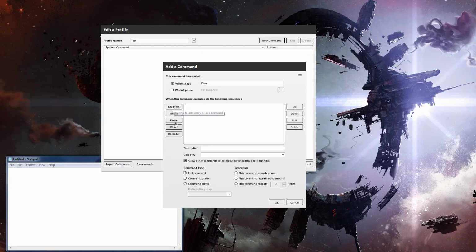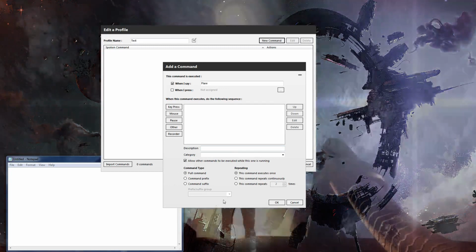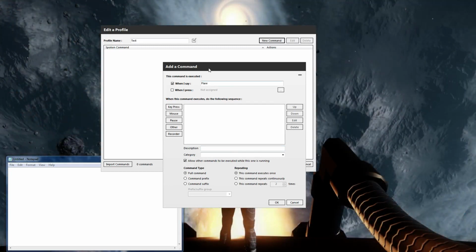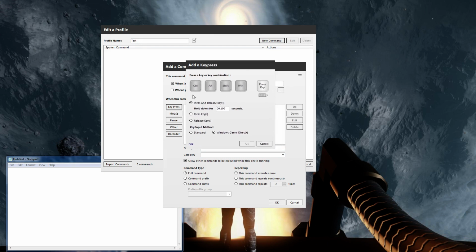On the left-hand side are things we can add to the execution list. On the right side is how we edit the execution list. And in the bottom, these are global settings for this command. Now, some of these settings can't be done if some other settings are done. So we'll get into that in a second. But for right now, we'll just do flare, key press. And in this box, these are the modifiers, shift, windows, etc. And this is the actual key press that you're going to do.